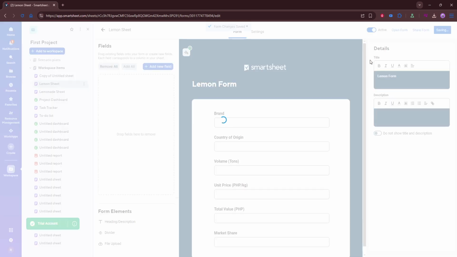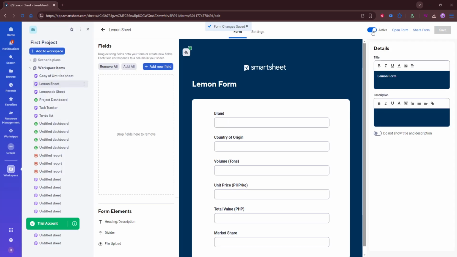At that point, anyone who tries to access the form will no longer be able to submit information through it. This is the key result of deactivating the form. So if you're trying to pause intake or officially close a request process, this is the step that makes it happen. It's also helpful to know that existing responses usually remain in the sheet.